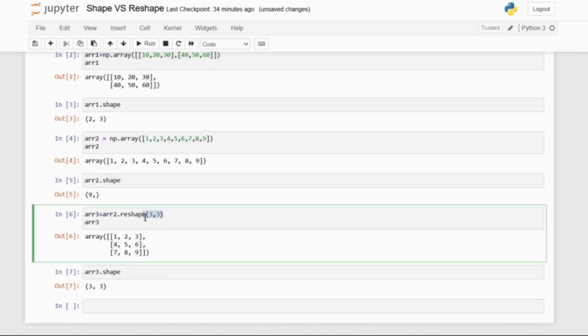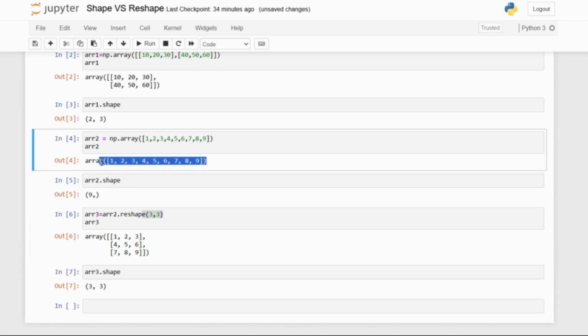So that's the difference between shape and reshape in NumPy. Use shape to check the structure of your array and reshape to transform it when needed.